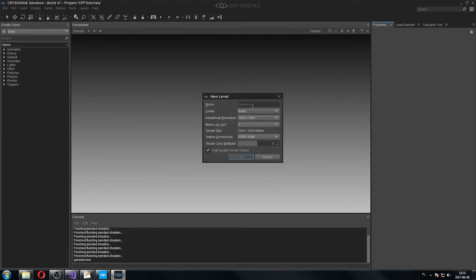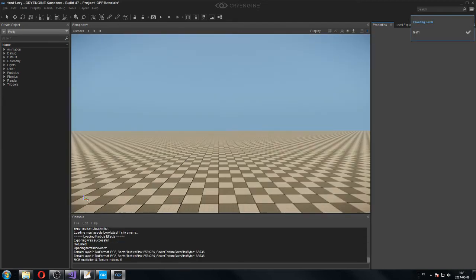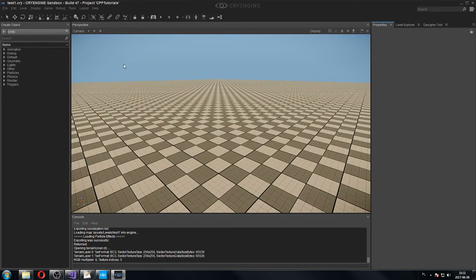So I'm going to create some new simple map. I always call it test 1, I don't know why. Yeah, some little map. Okay, it is here. Cool. We got what we want now. We want to see what it has.